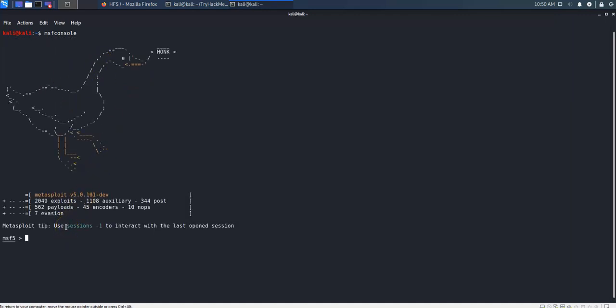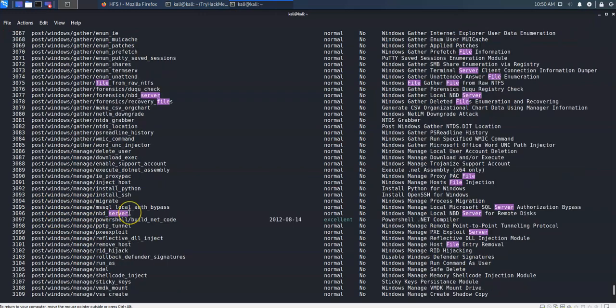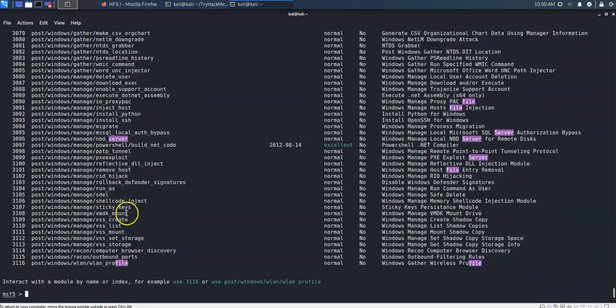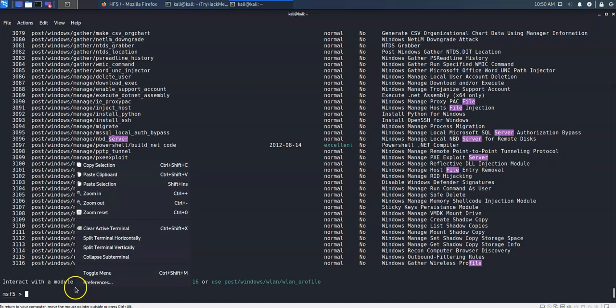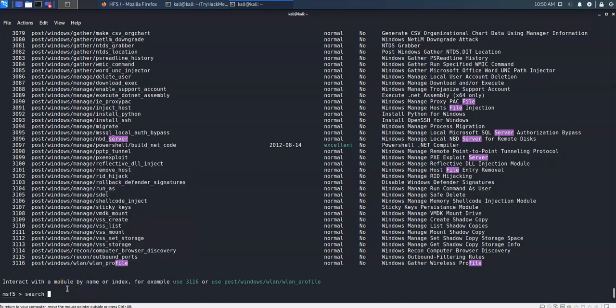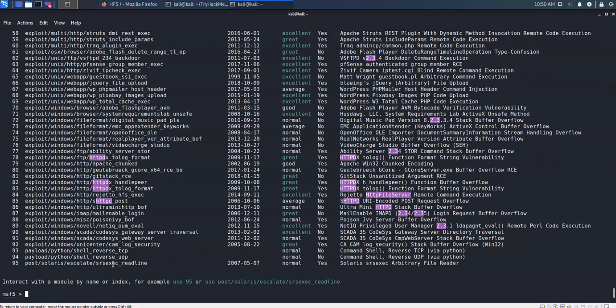Alright. Let's search for HTTP file server. Okay, it's a lot of things. That's not what we want. Let's search for HTTP file server again. Let's see if we can find something like that.